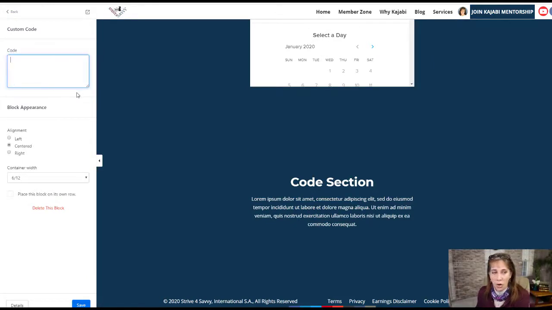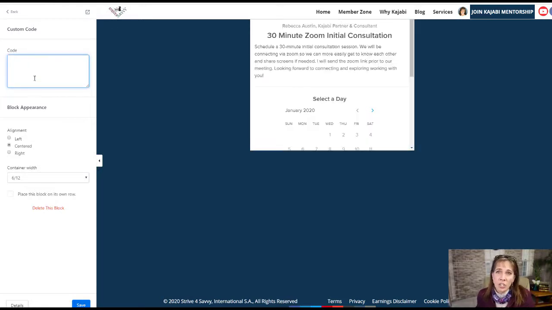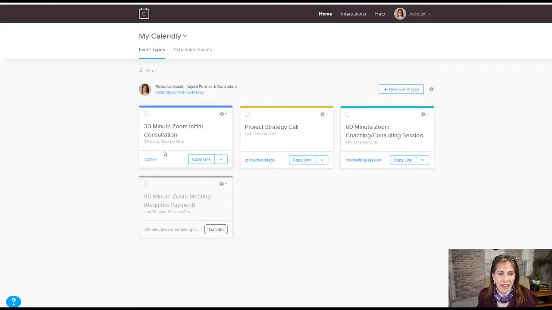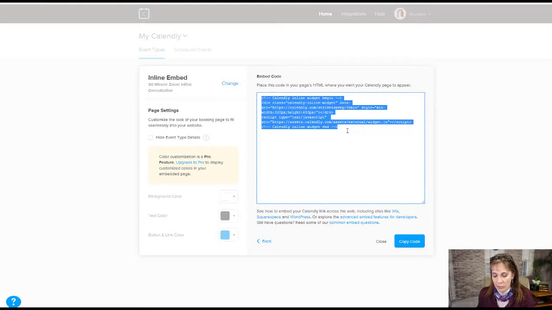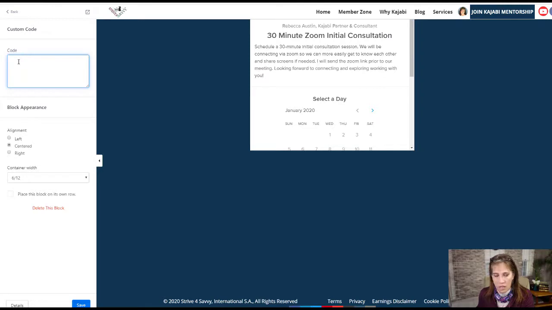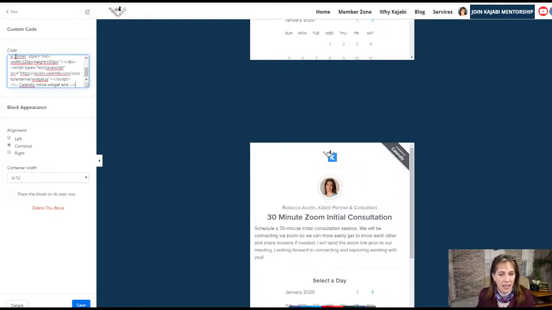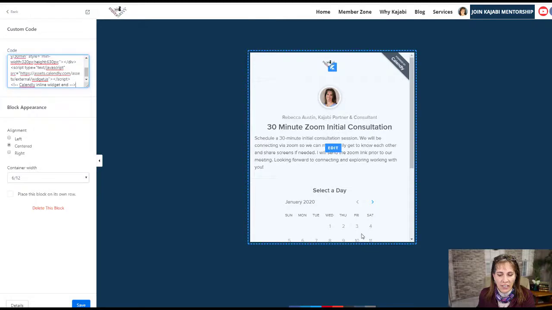And now we need to know what code we're going to put in here. This is where you go to whatever software or third-party application you want to get the information from. In my case, it's Calendly. So I go over to my Calendly and find the calendar that I want to embed. We go to our settings and we want to add it to a website. We find our embed code and hit continue, and then we simply copy and paste it over into our code. We just paste it here, and now you can see there is our calendar.